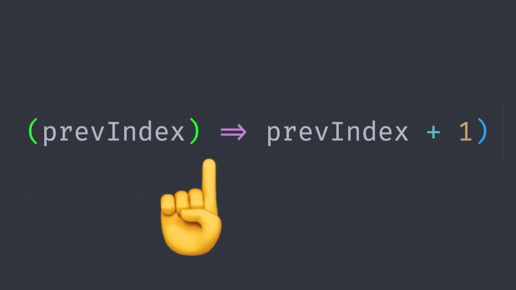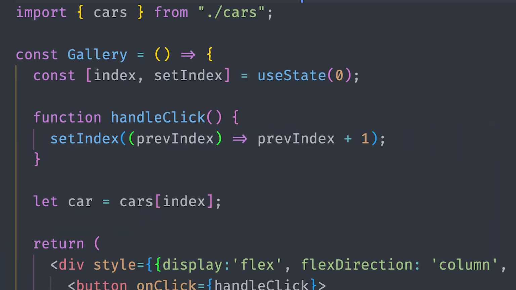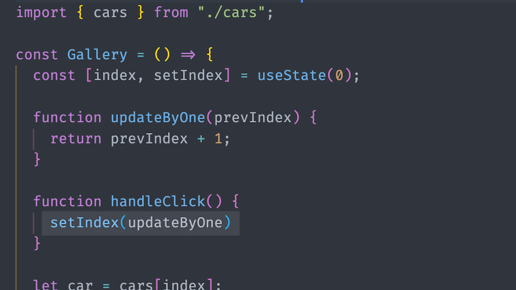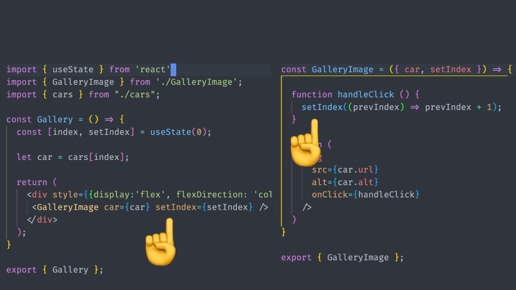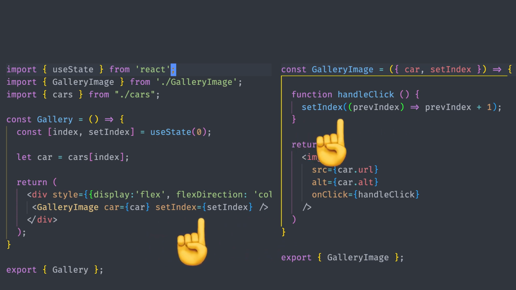If this sounds confusing, this is because we are using a shortcut for creating the function. We can do it the long way. setIndex is calling the function with the current state. This might come in handy when you want to pass only the set function as a prop.